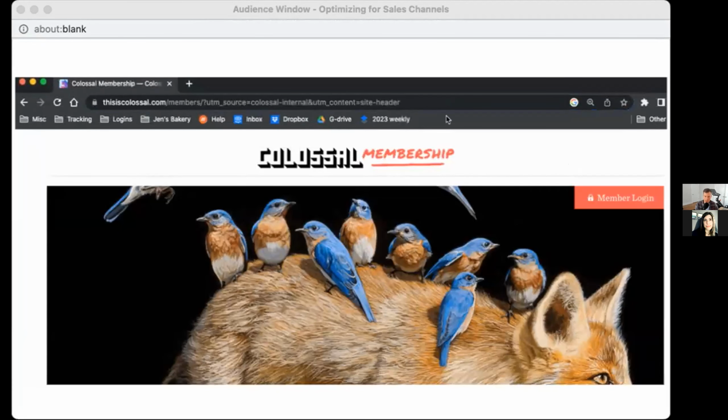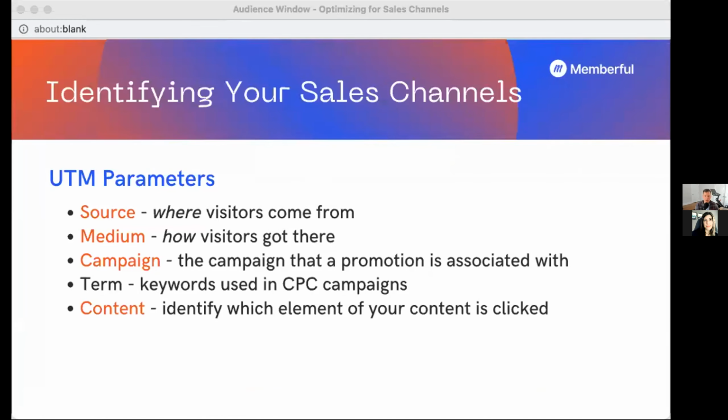Now, if you look at UTM parameters, there are about 4 core areas that are important when it comes to membership sales. The first is the source: where are your visitors coming from? The second is the medium: how did the visitors get there? And third is the campaign. Let's say you have an email campaign where you offer a discount on a membership, or you have some promotion that you need to track the progress of. The campaign ID in the UTM parameter set is the identification tag that lets you know what campaign generated this activity.